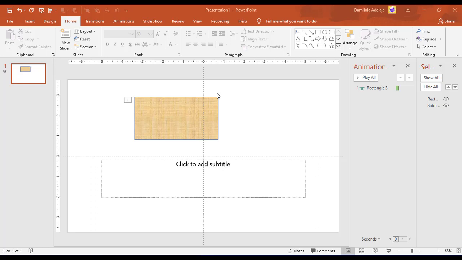So now we want to look at the features of PowerPoint. First, we have the Home tab. The Home tab is a combination of the most popular, most used tools. And if you are familiar with Microsoft Word, you should know what all of this does.